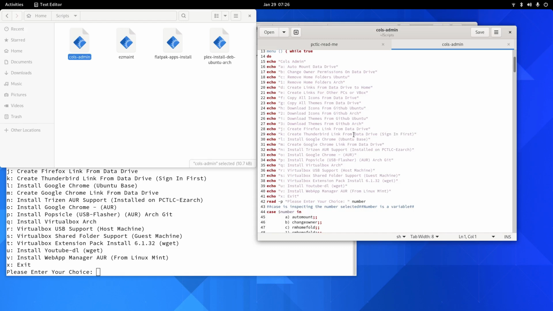So I will sign into Thunderbird before I link it. I will definitely do that, and it doesn't work otherwise. You definitely got to be signed into Thunderbird first. So there's all these things here.